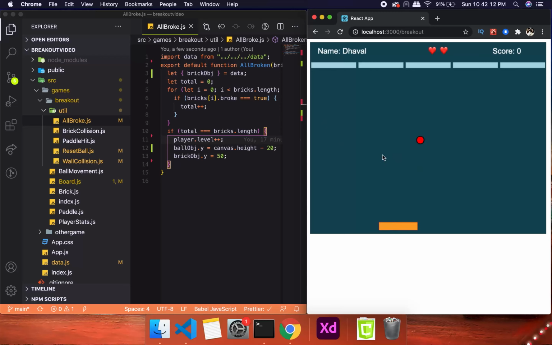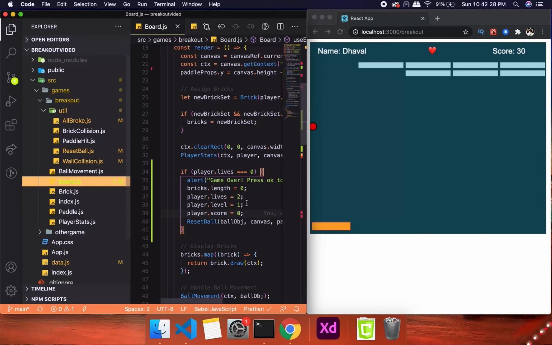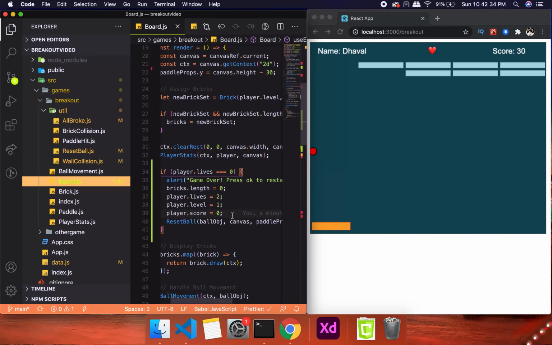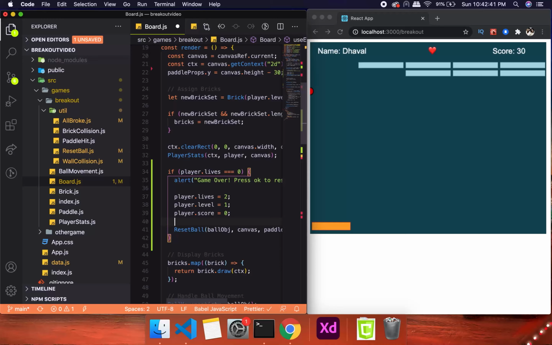So let's give it a try one more time if things look normal. This thing is okay. Press. We have 2 levels, so that is what we don't want, right? So where is this board? Score level is going to be 1, lives is going to be 2. Reset the ball, score is going to be 0, bricks length is 0 as well. Maybe we can do something here.